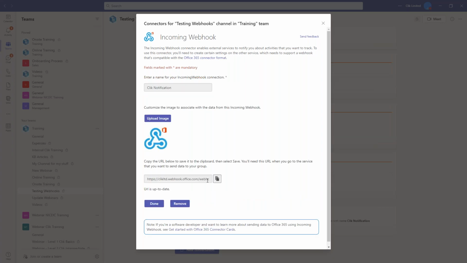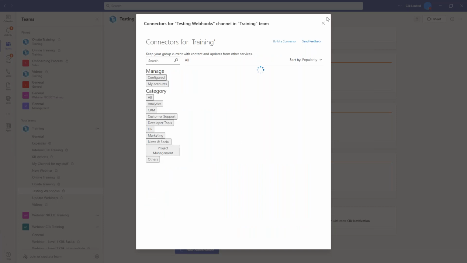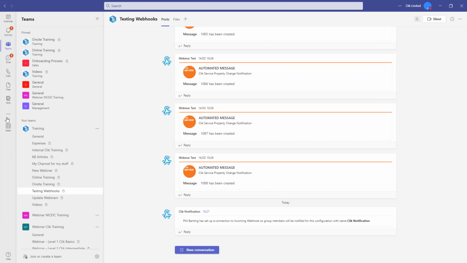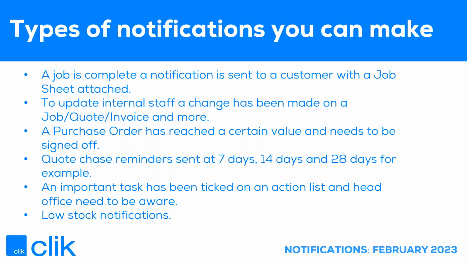And then you'll see this little URL here. And this is very, very important. So what you need to do is copy that to your clipboard. Okay, that's all you need to do. And then just click done. So now that you've copied that to your clipboard, all you need to do is go back into Clik Service. So this is what we're going to do now. We're going to go back into Clik Service.